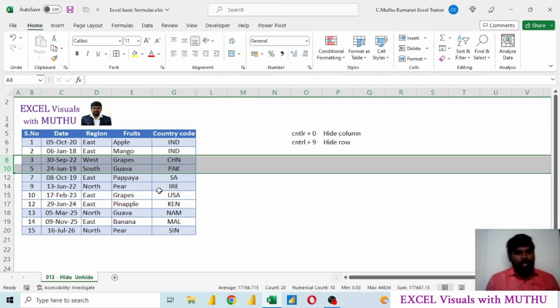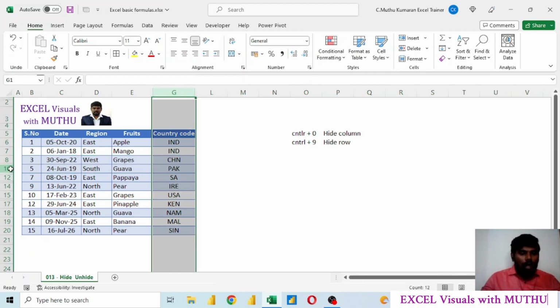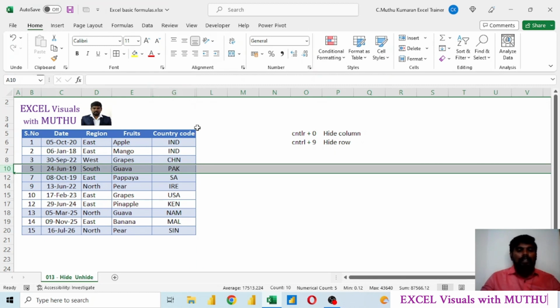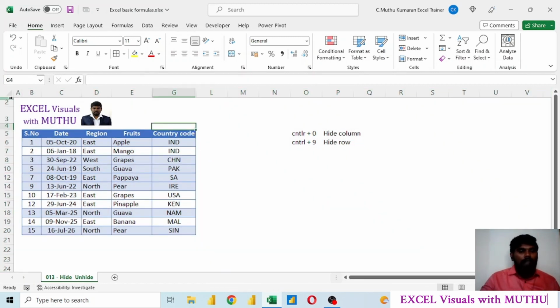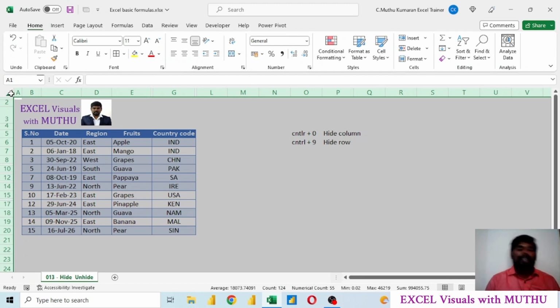If you receive any data in which most of the rows and columns are hidden, I need to unhide everything as a whole in a single go. For that, we have an option. If you select a row or a column, it does the operation on that, right? So I will select the entire sheet. How to select the entire sheet? Click on any cell and press Control A, or select this triangle, which is the entire sheet selection.